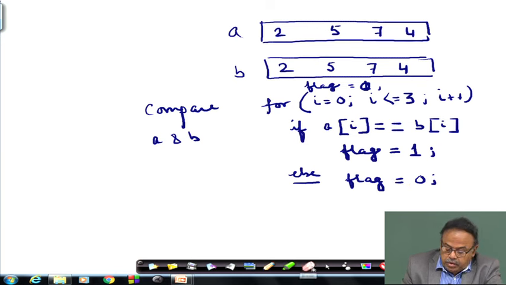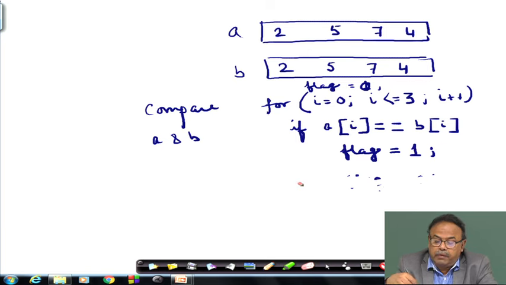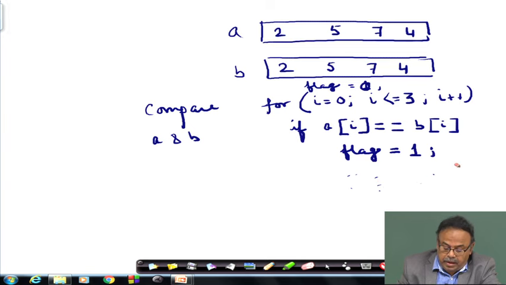So, what I am trying to do here, let me avoid this part for the time being. We will develop it gradually. What will happen here if this is done? If I run this piece of code, what will happen? For i equal to 0, I will be comparing A[i] with B[i], these two. If these two are equal, then flag is 1.